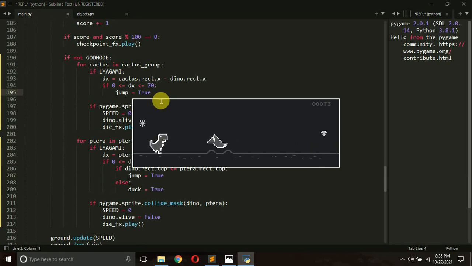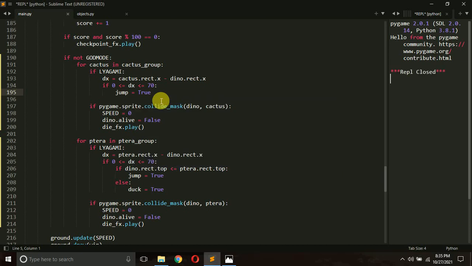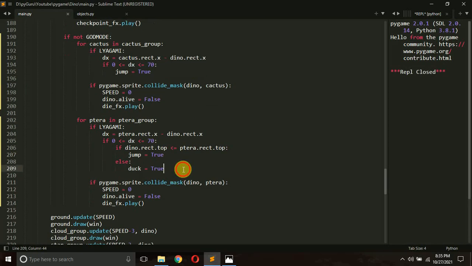Let's see if we get the Terra. Yes, so it's working fine. It just jumped above the Terra. And it also ducked automatically. But here we got an issue. It ducked, then it keeps ducking. We have to make it false. We have to think of some way by which it can become false. We have only implemented the duck, but we are not making our duck variable false.